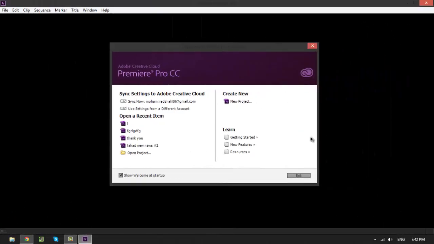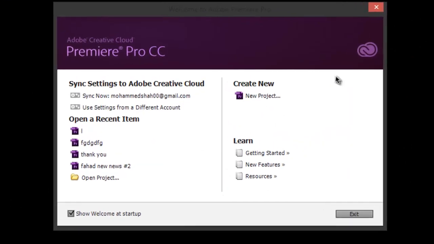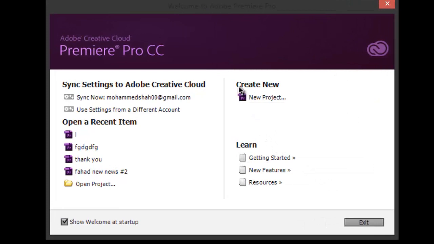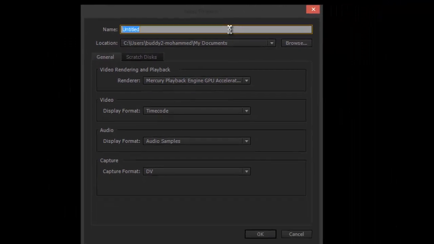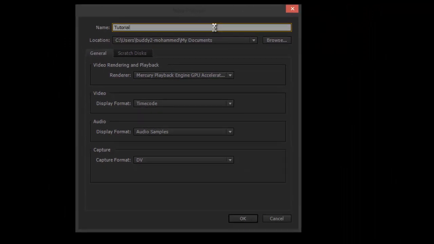When you open Premiere Pro, this pops up, at least in CC. There's create new project, open recent projects, or you can just learn, but I'm teaching it right now. And you can sync your settings, because that's the new thing about Creative Cloud. But right now I'm just going to create a new project. I'm just going to name this tutorial. I suggest leaving everything over here.